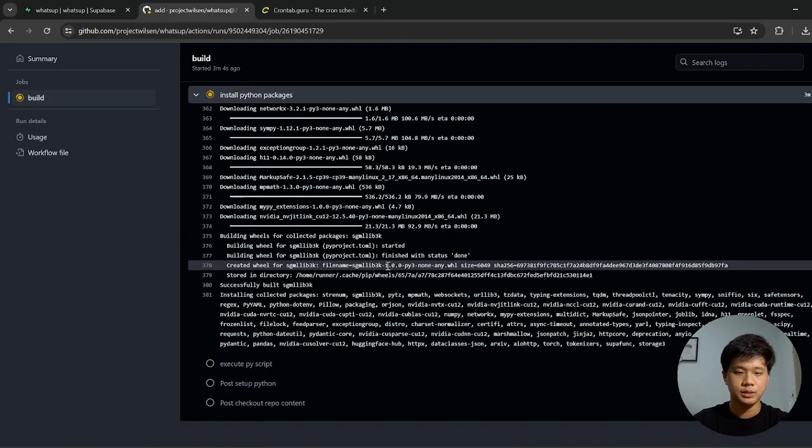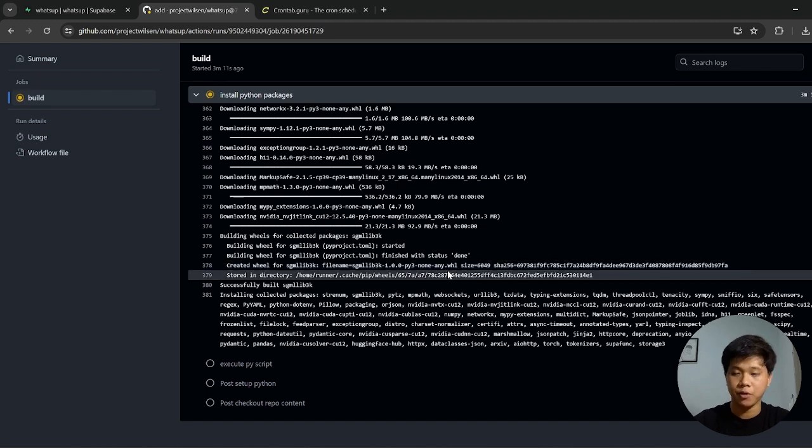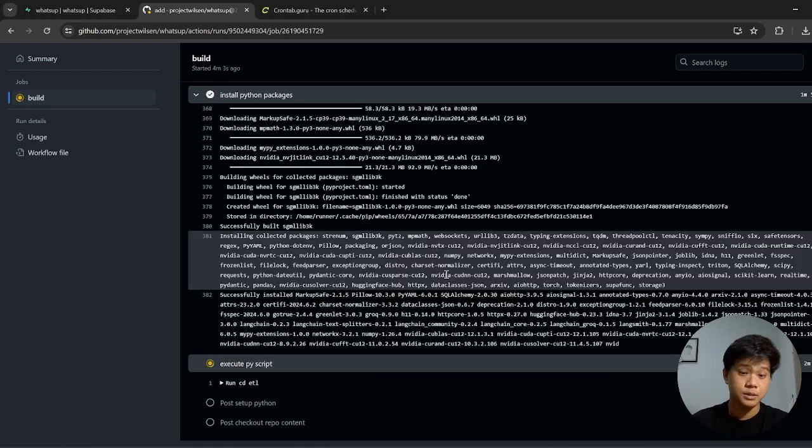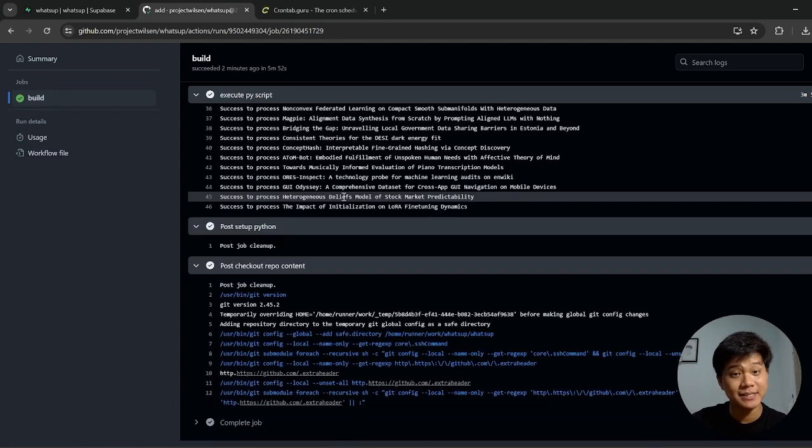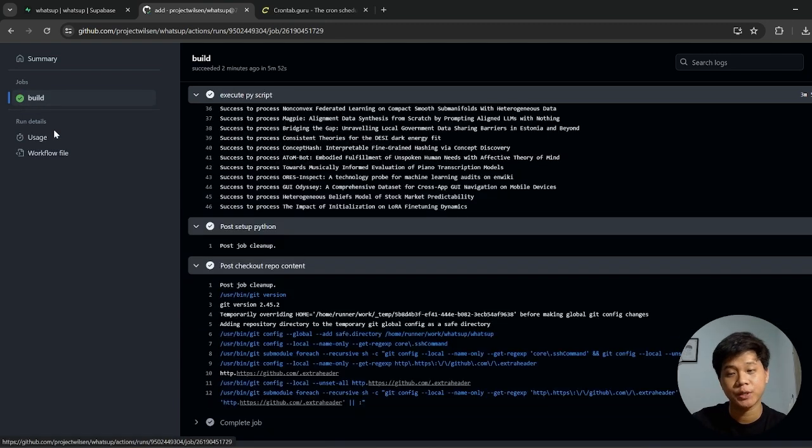Okay, so it's installing the Python package. It'll take some time, depending on the packages that you have and the complexity of your program. So right now it's running the Python script. Okay, so as you can see, this button is changing to green, which means a success.